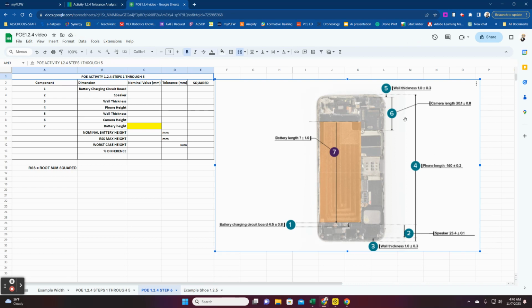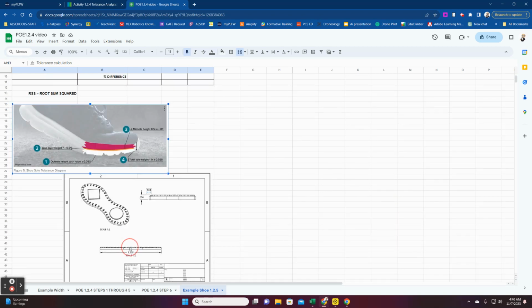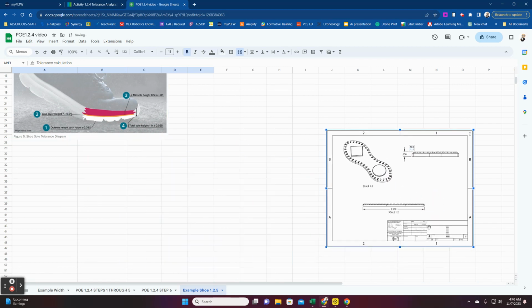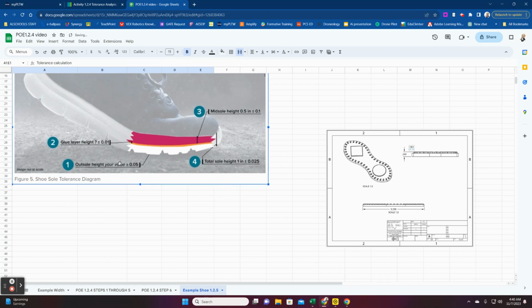Ultimately, the practice, or the skill, that I want you to get from this is to take your shoe and do all of what we just did, but for your shoe. And in your shoe, I've given you your multi-view diagram. This diagram is going to be replaced with your shoe diagram. Now this is not the correct answers, but you're trying to figure out what is the height of this glue layer.